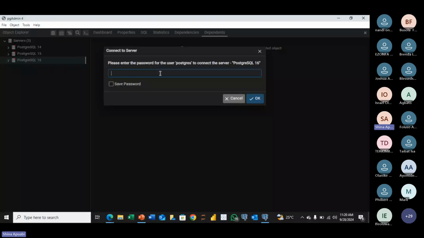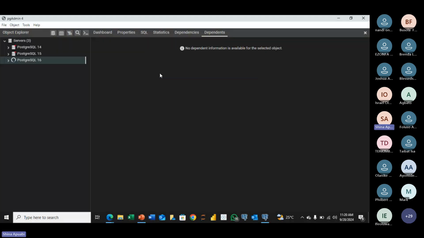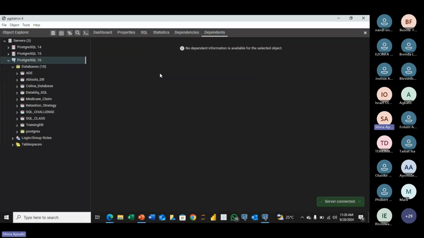You need to enter your password, so let me enter mine. All right. So you see what I'm talking about. This is the database we just talked about. These are the databases, the objects within it. You can see the databases I've created now.